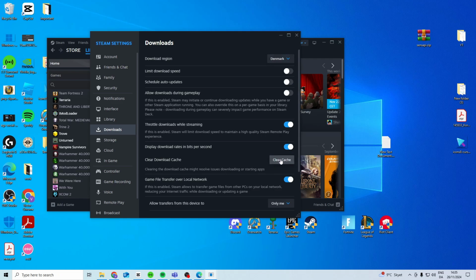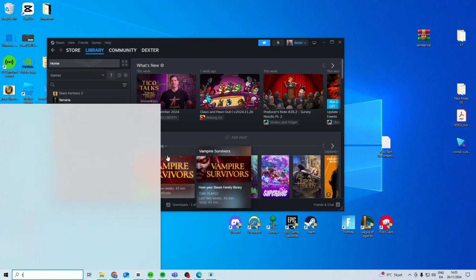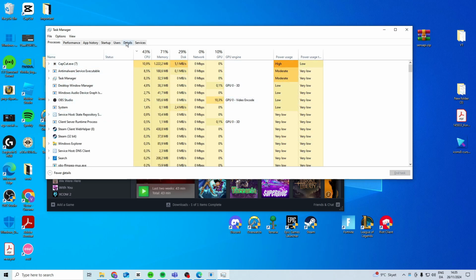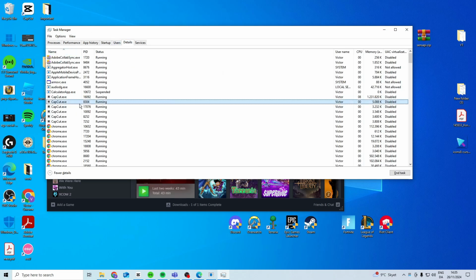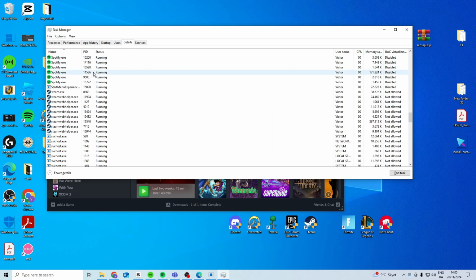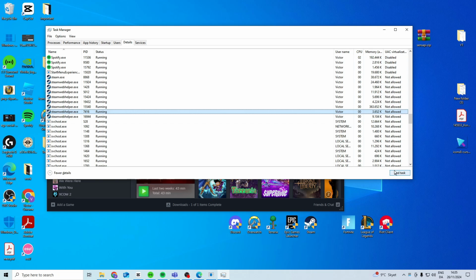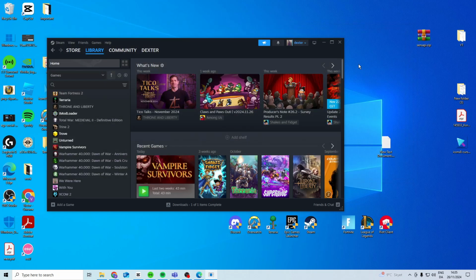Now once this is done, it's going to restart your Steam and log you out, so make sure you know your password. Once you've done that, what you can do is just close here, come to Task Manager, and make sure that Steam is fully closed down. So click on Details, Name, press anywhere and press S, look for Steam, and then make sure you end task on all Steam stuff.